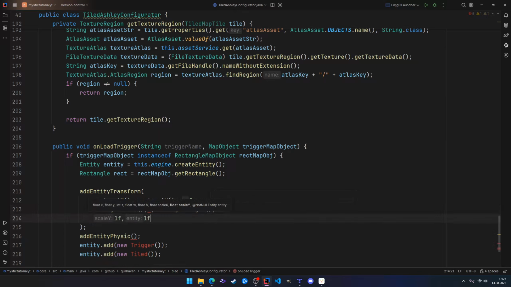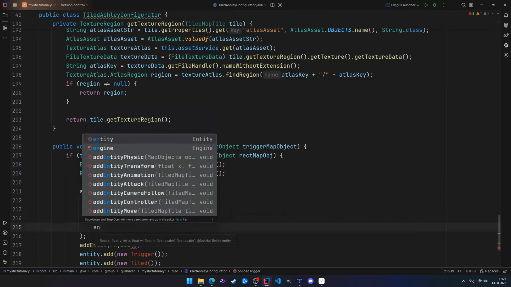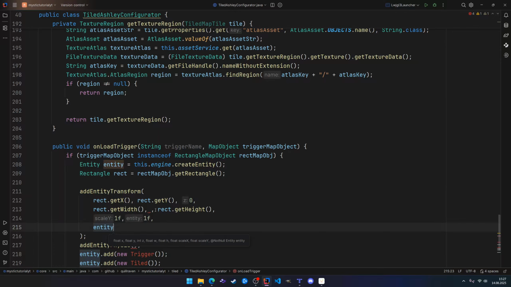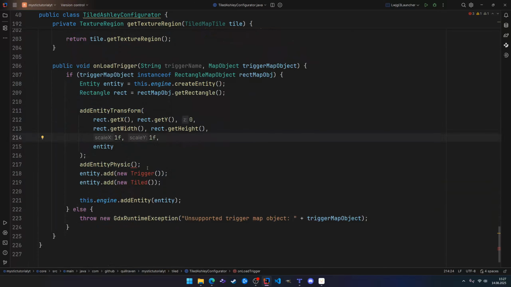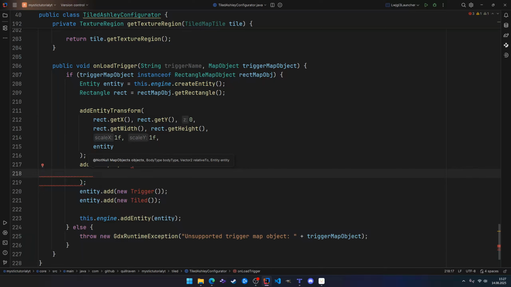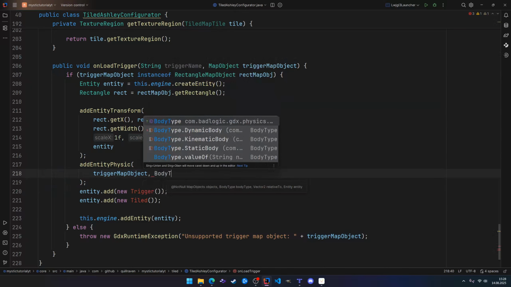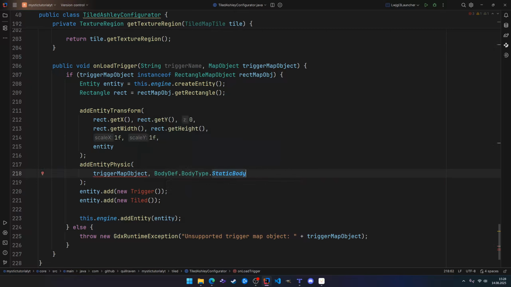We have no scaling here, so that is simply 1 and 1. And finally, we pass in the entity, and there is 1 comma too much, it should be like this. Perfect. Then the next thing would be our physics component. So there we need to pass in the map object. Then the body type, which would be a static body. Then finally, the relative to information.